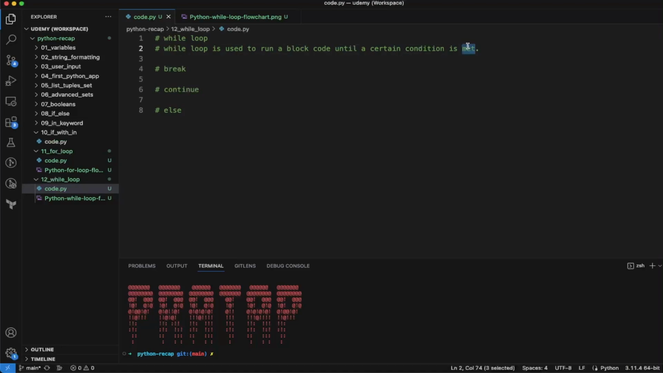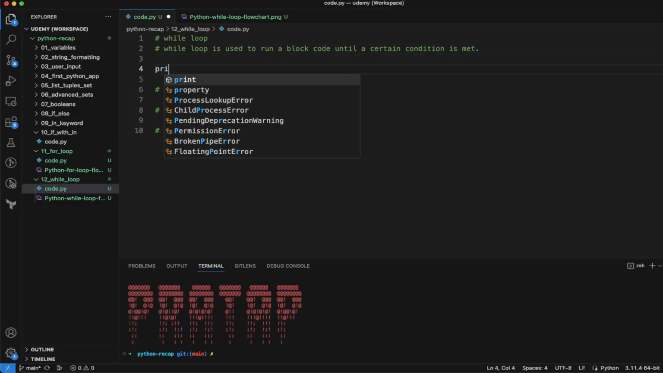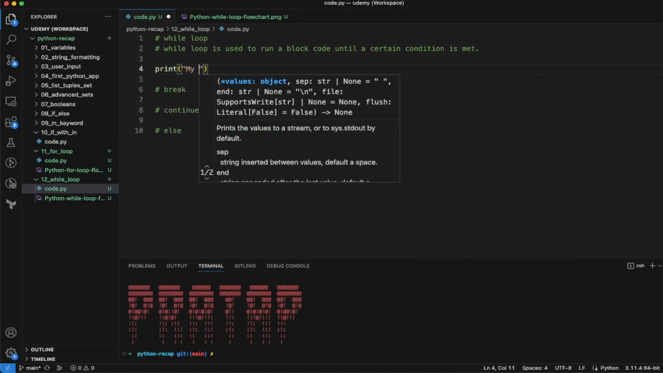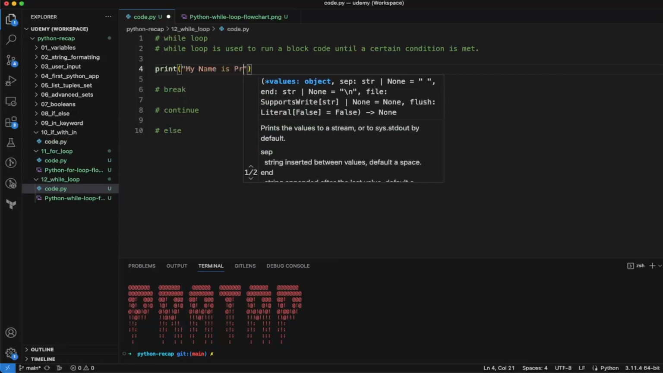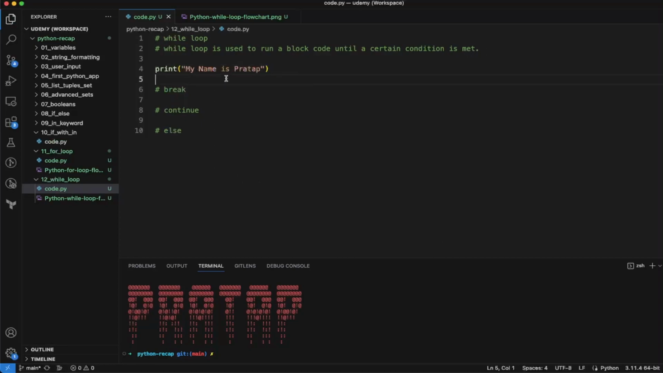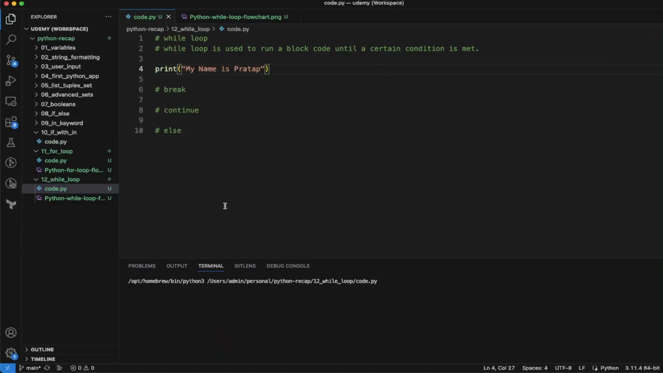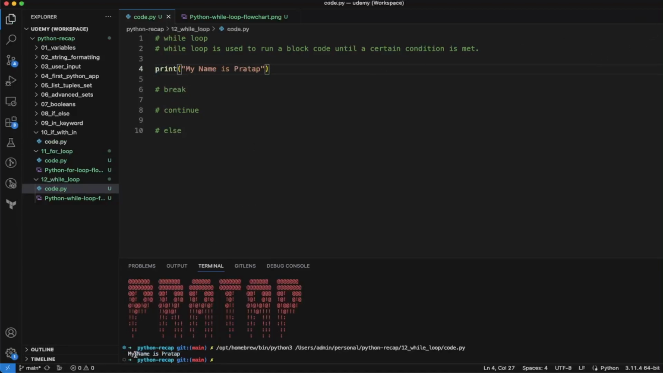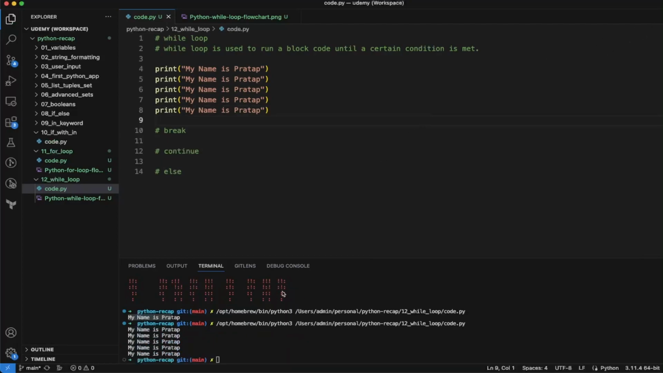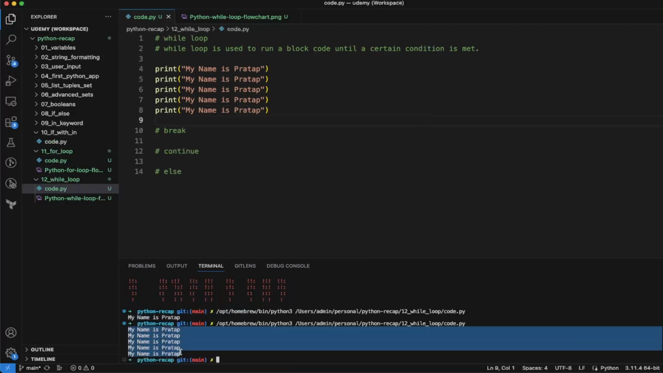So let's say we want to write my name is Pratap. Let's write print my name is Pratap here. If I want to write it one time, this is okay. So we get one time, and let's say we want to write it 5 times. What we can do is copy this line 5 times, and then we can run this code. So we get this 5 times, right?